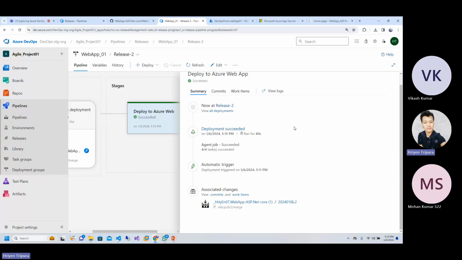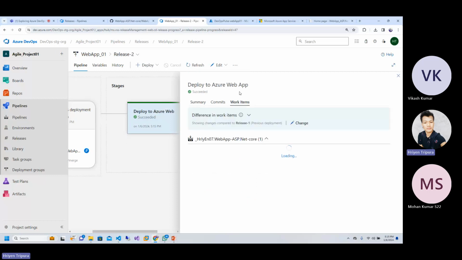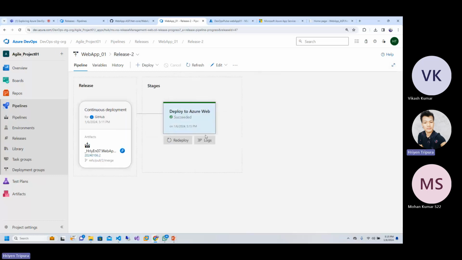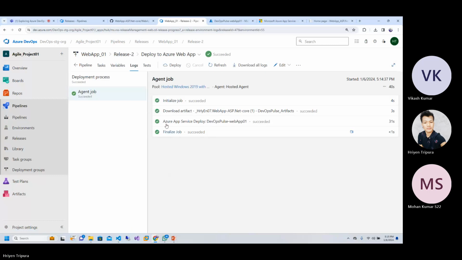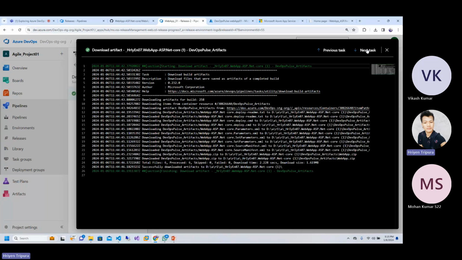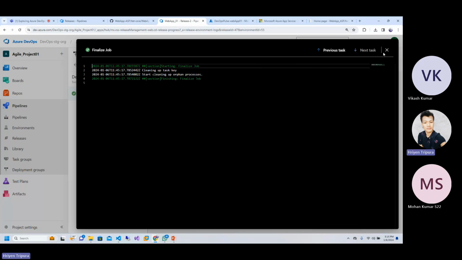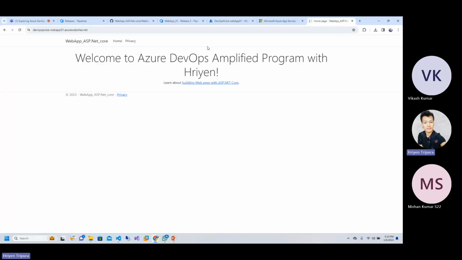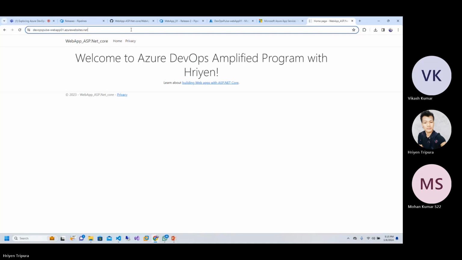If you want to understand more, you can even link with your work item during continuous deployment. I can also check the logs, what the stage is, how it happened, everything. In my case, because we are clear with that, we don't have to go that deep. So right now, continuous deployment is also ready. Let me refresh my page. Same page, let me refresh it.